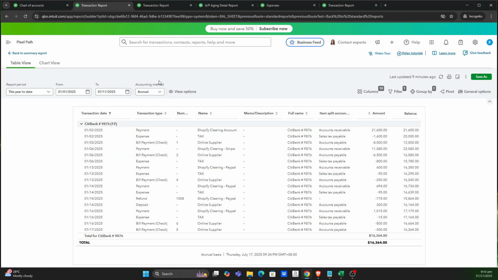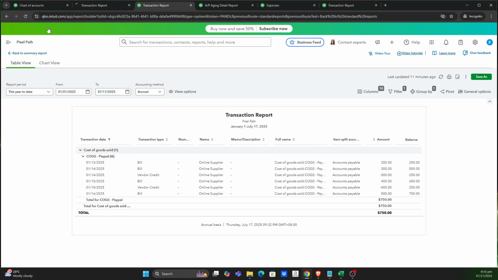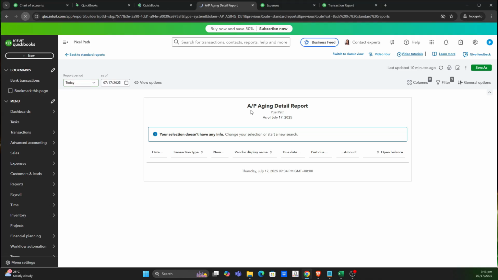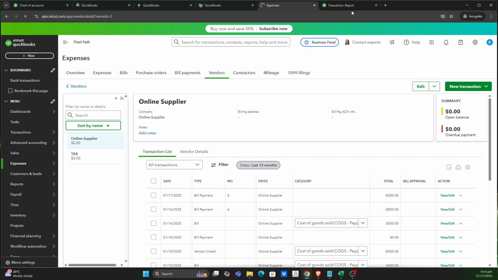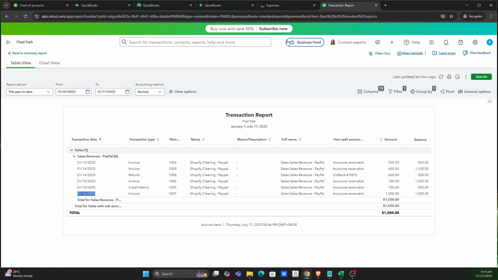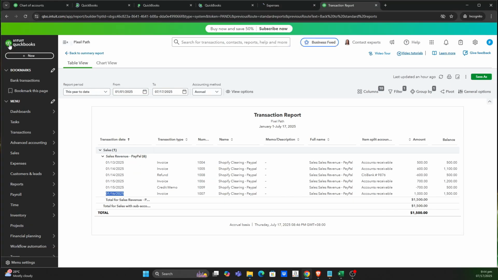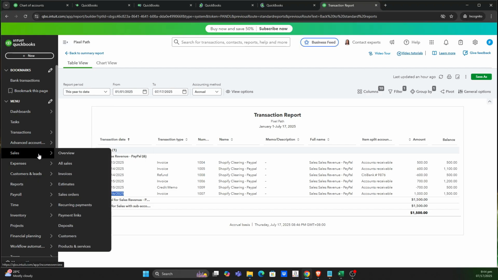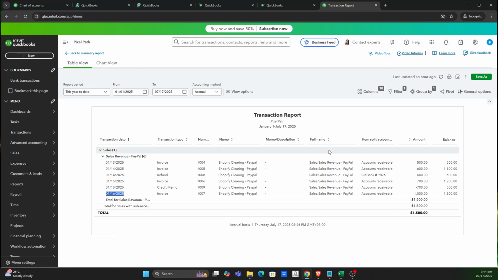So here in the balance sheet, let's refresh, and here refresh, and here refresh, and here refresh as well. And here, let's sales, product and services.